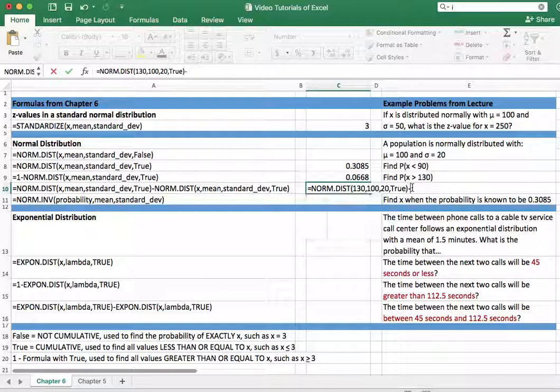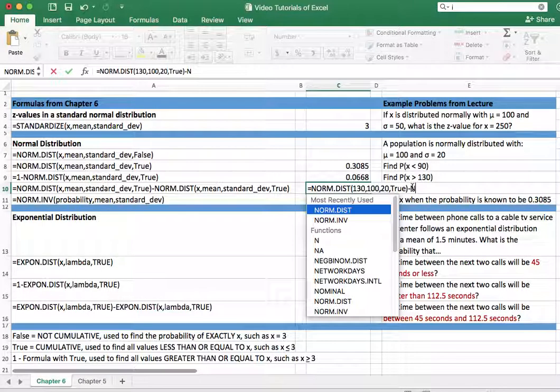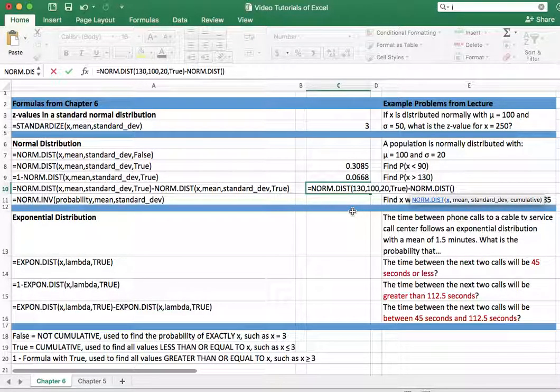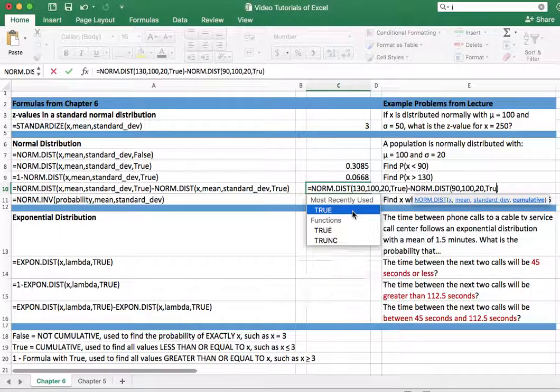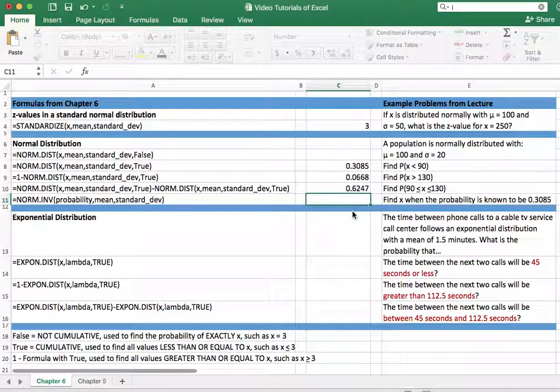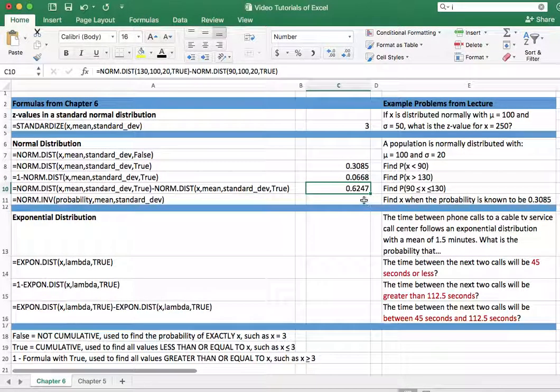Make sure to hit minus and then type in norm dist again. Here our x on the lower end is 90, comma, our mean still 100, comma, our standard deviation still 20. And then go ahead and type in true for cumulative and hit enter. So now we have the probability that x is between 90 and 130 at 0.6247.